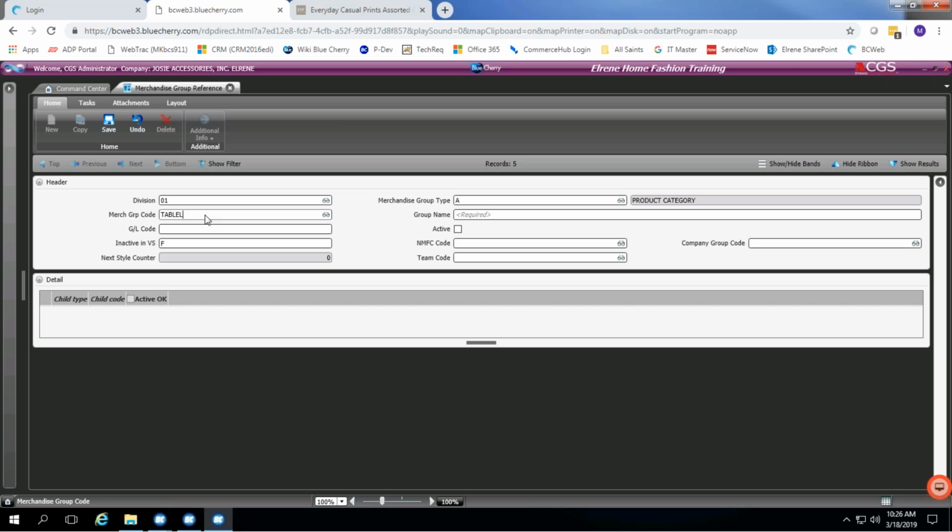Yes. Let's see if I could. So I think we are limited here to 9 characters on the merge group code. So maybe I'll do something like this. And then I would give it a name, table linen. Some people do assign GL codes to their merge groups. I don't think you guys are going to be doing that.